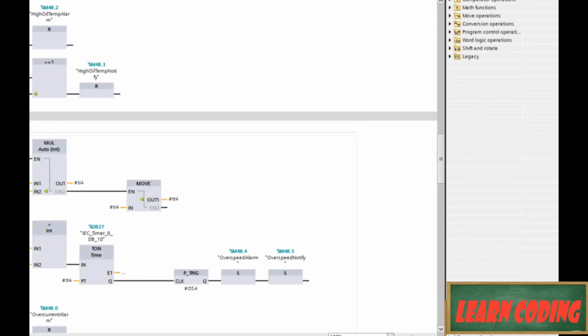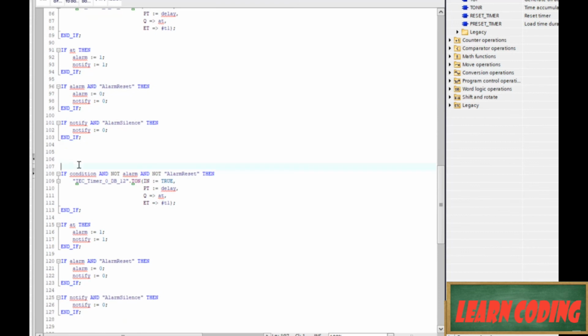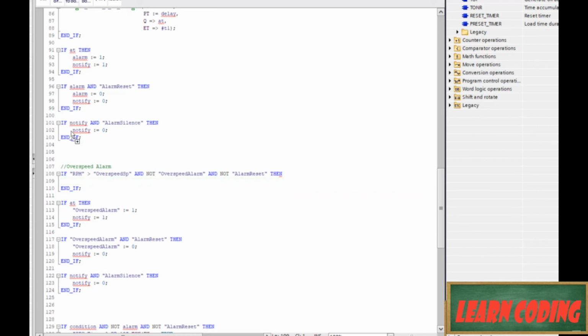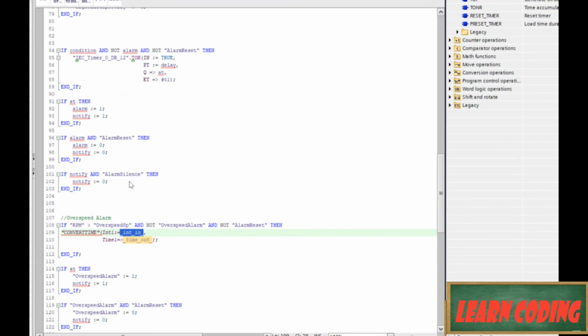Number 4 is overspeed, and looks like simple comparison again. Perfect. So let's come down here and create our comment. Overspeed alarm. Condition is RPM greater than overspeed set point and not overspeed alarm. And while I've got that overspeed alarm, I'm just going to make my paste and kind of jump around a little bit just so I don't get bored. We can delete out all of that and drag in our convert time. So our convert time is going to be our overspeed delay set point, and we're going to time out to TI4.